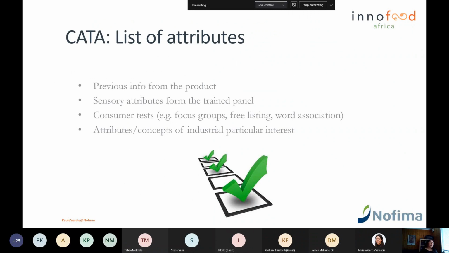So then you see that we need for this a list of attributes. Where do we get this list of attributes from? It could come, for example, from previous info from the product. If we have a sensory base, if we have previous data from a sensory panel, we can use those attributes and simplify them or translate them to consumer vocabulary.